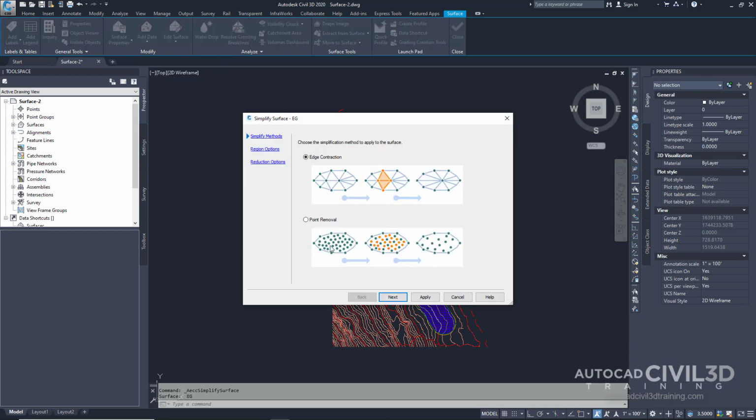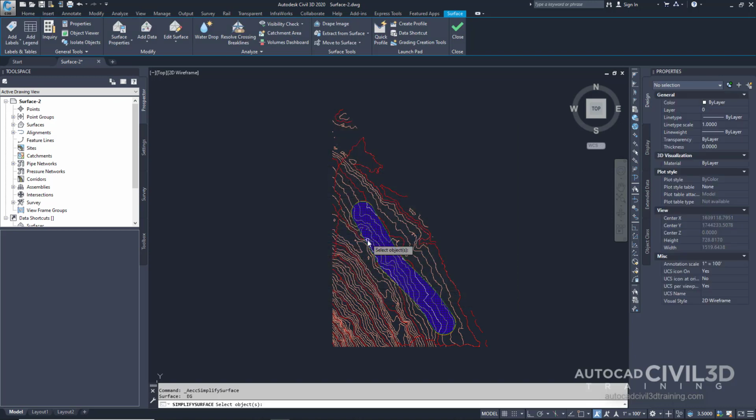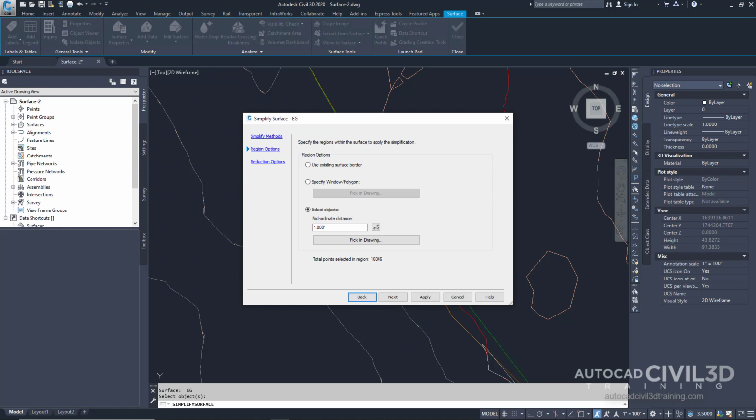Now this wizard gives you a few options. What I want you to do is click on the point removal. Click next. And then I want you to select objects. And see right now the total points selected in region is currently at 0. Let's change that by picking our objects in the drawing. Now the object that I want you to pick is the orange corridor boundary. Note that we have all of these points that are selected within that region. That's quite a bit, wouldn't you say?